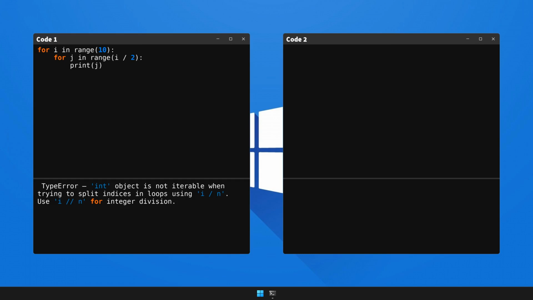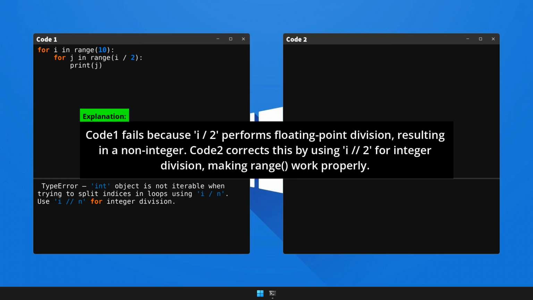Now, here's the breakdown and the fix for the issue. Please pause the video to absorb the explanation. It's time to mend the code and check the produced result.